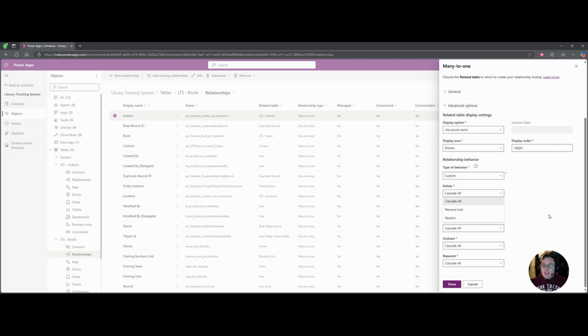You can see here we have cascade all, remove link, restrict for delete. We have for assignment cascade all, cascade active, cascade user owned, and cascade none. And then you can see that we have different options for each. But what does that cascade actually mean? Cascading behavior is really important to understand for relationship management, okay, and setting those up. It should be looked at and understood when you're creating your relationships, before you start actually moving things into test, because it is very, very important.